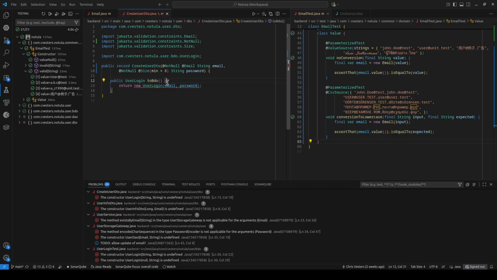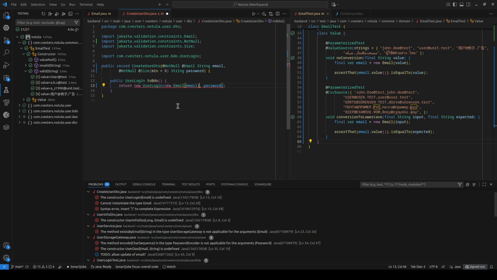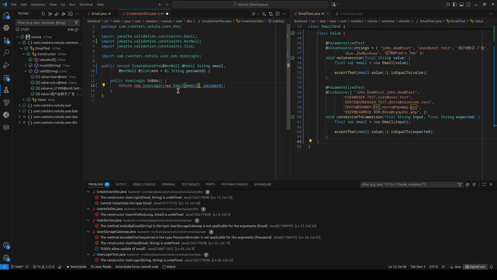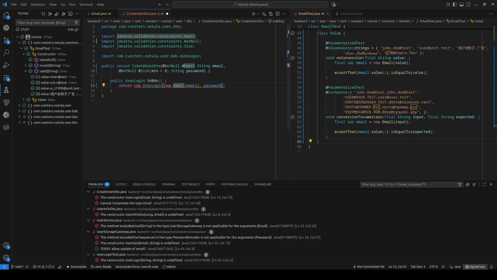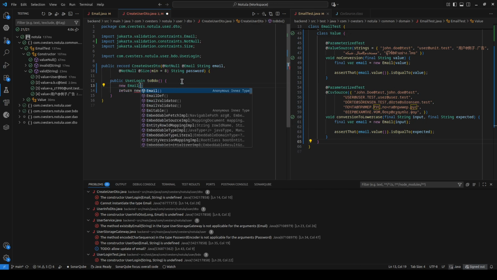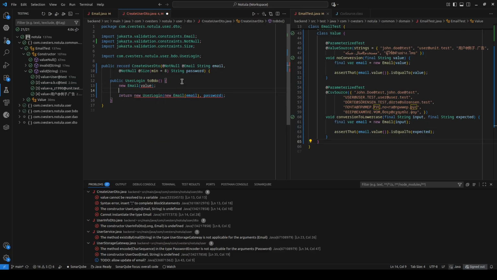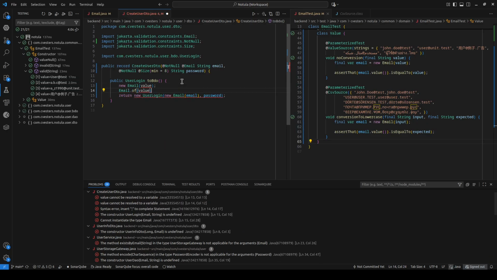So now, what do we have here? Well, here we have a bit of a problem. Not really. Here I just say no email. And that is one of the things that I have been thinking of lately. I've had a period where I was against the whole new email part, and I said, oh, new email value, I don't like it. I'm gonna do email dot of value.